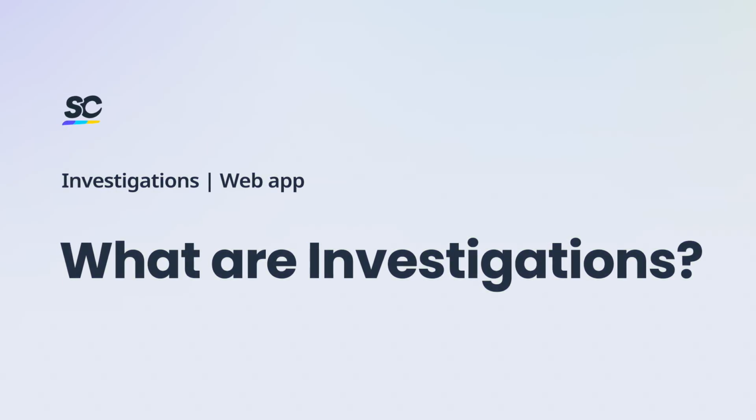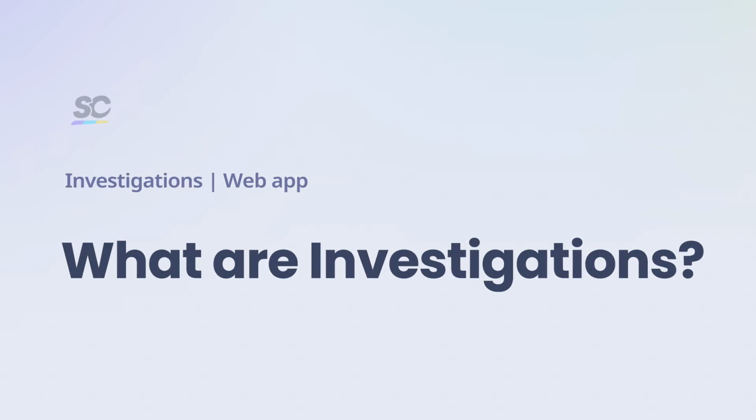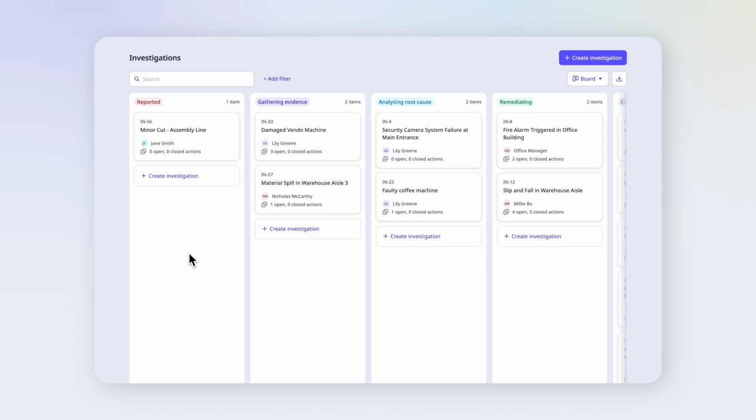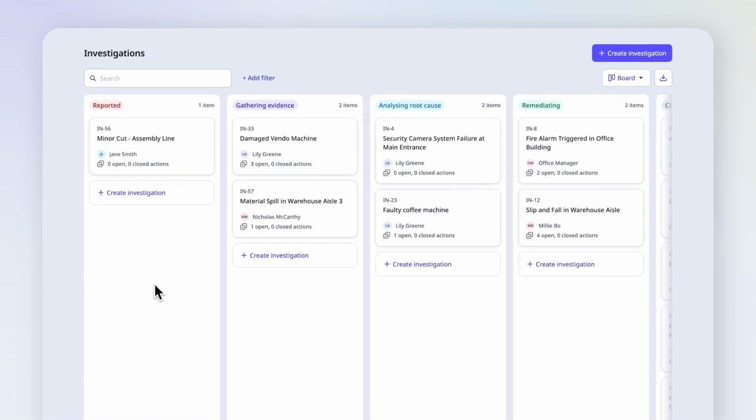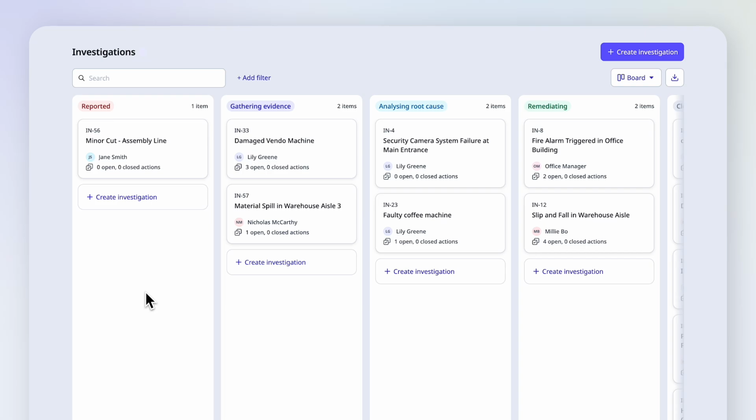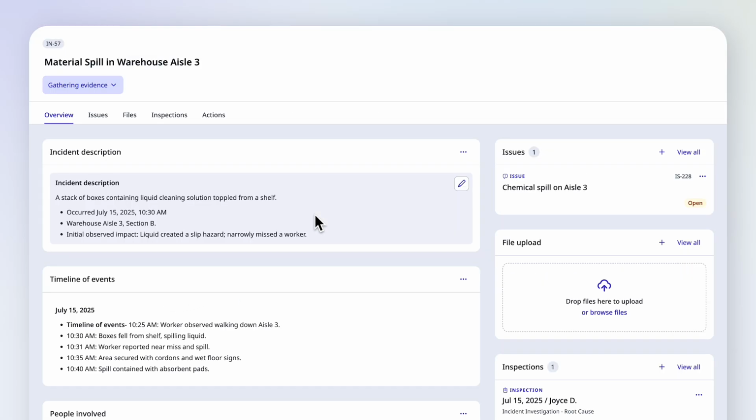What are investigations in Safety Culture? Dealing with incidents can often feel fragmented, with details scattered across different tools. Safety Culture's investigations feature is designed to streamline incident management, providing a single source of truth for capturing key details, gathering evidence, and analyzing root causes. It helps organizations track and manage incidents effectively with a consistent process.